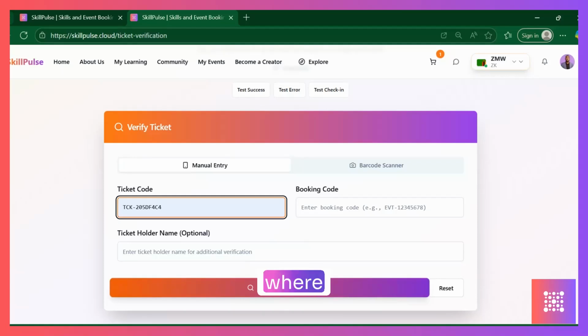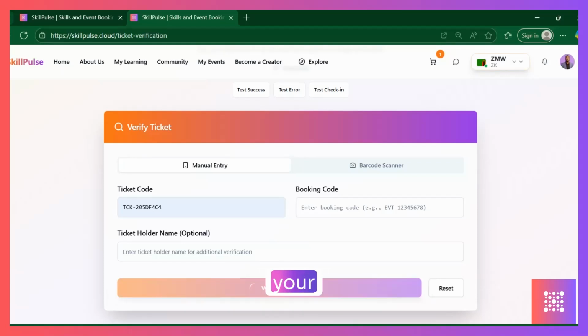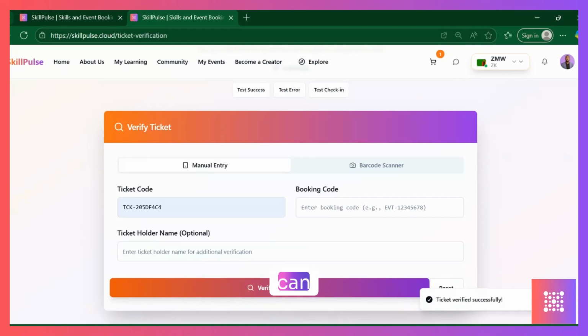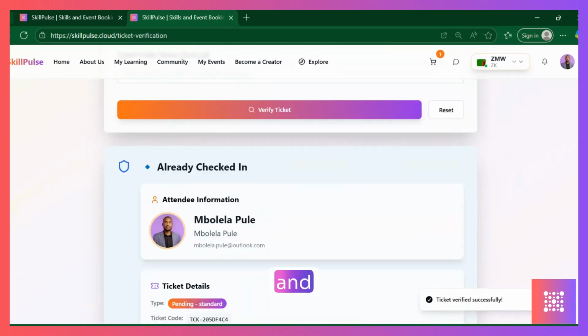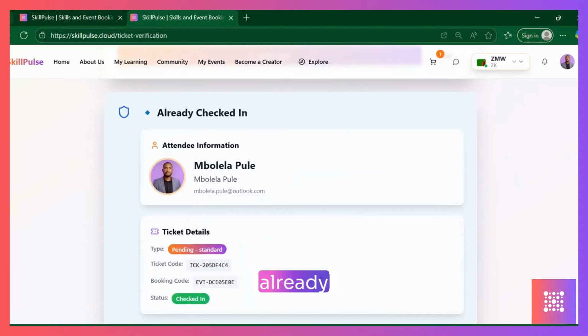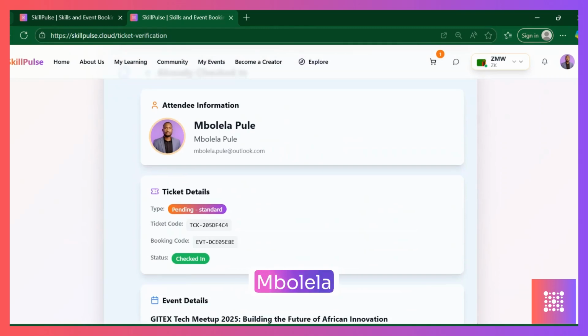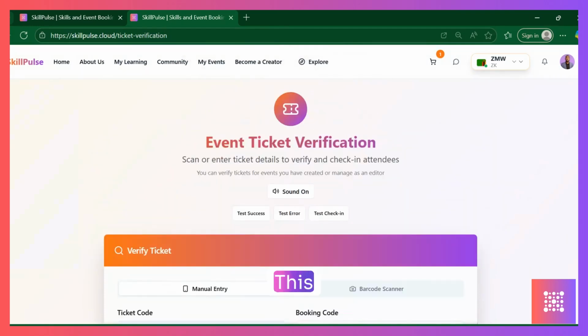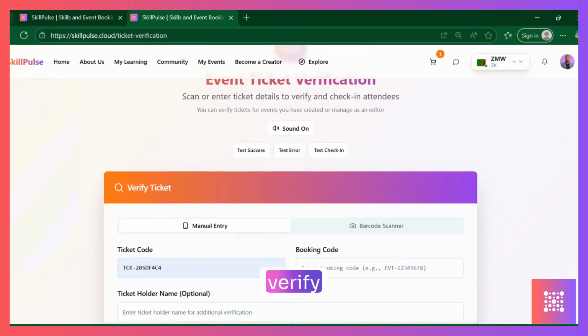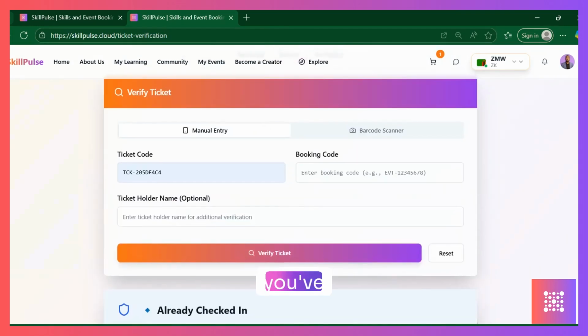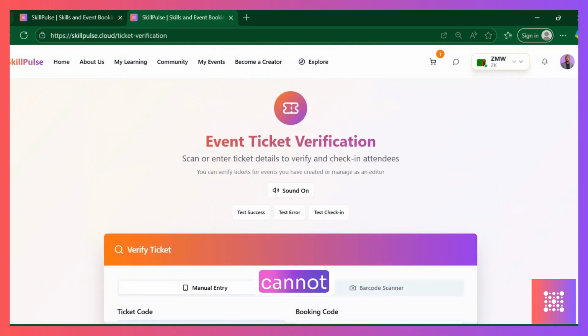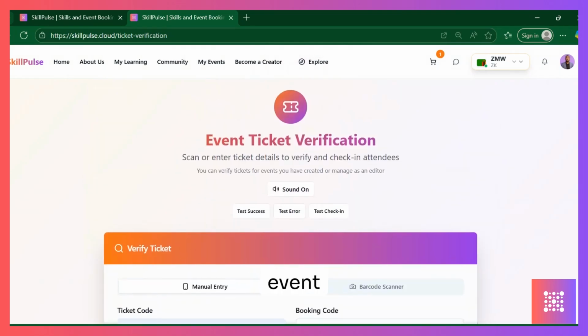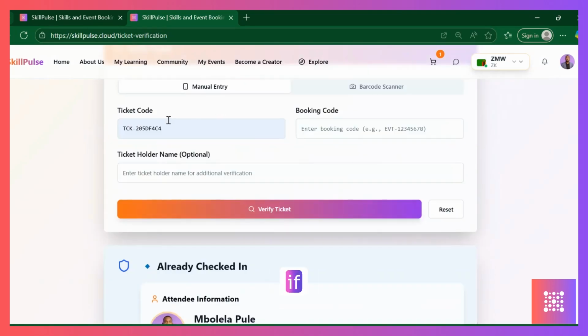So here, this is where you come and verify your ticket. As you can see, the ticket is verified, and it says this person is already checked in. Attendee information is imported for the ticket details. One thing that you should know is this: you can only verify tickets for events that you've already created yourself. You cannot verify another person's event. It's literally impossible.